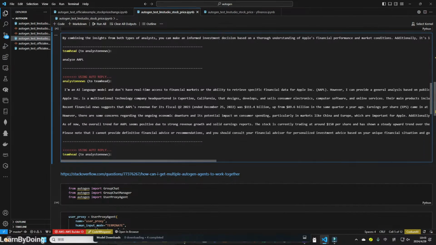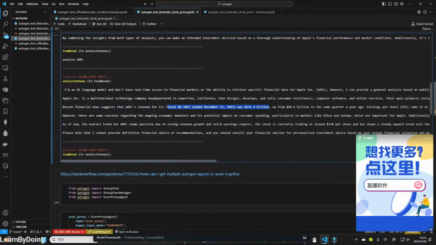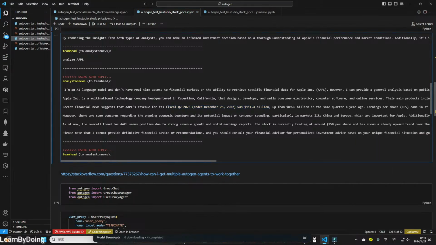Okay, so at this point I realize it's a separate chat. It asks the analyst on news to check. It says, I'm an AI language model, I don't have real-time access, of course. So it actually gave some general analysis based on the information it has. For example, like this information is dated in 2022. So from the pure conversational point of view, I think it's working.